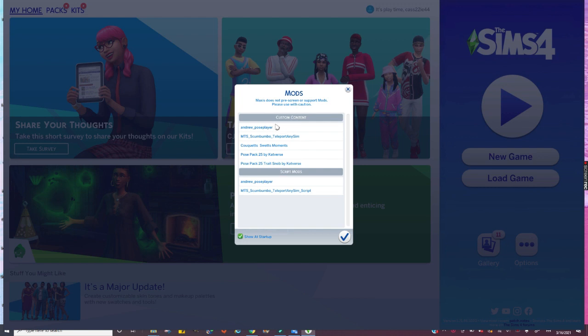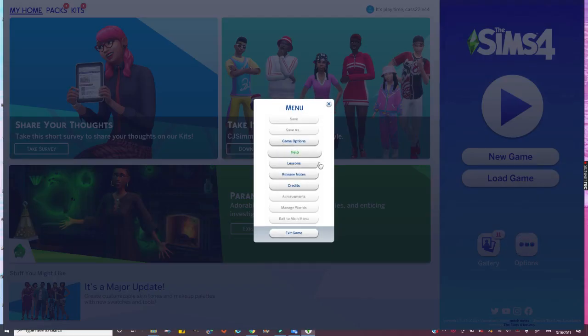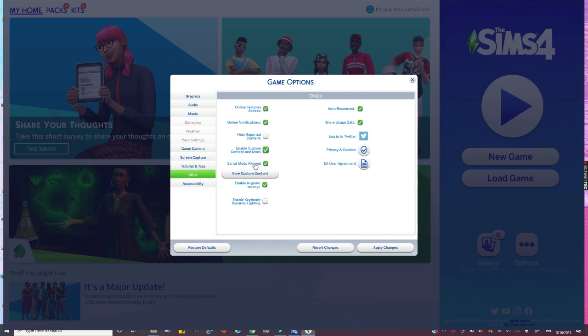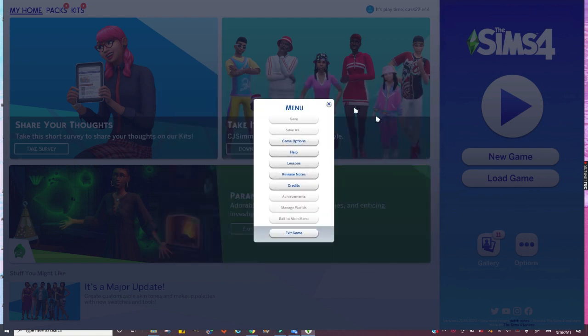So here we see that my mods have come in, my pose players and my script mods. So you are going to want to make sure that your script mods are enabled in the game. Script mods allowed. This has to be checked, or else nothing is going to work in your game that has a script mod in it. And you have to have enable custom content and mods. These 2 things have to be checked, or else nothing is going to work. Alright, so that's all set.